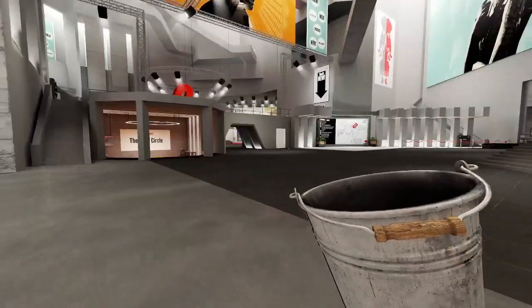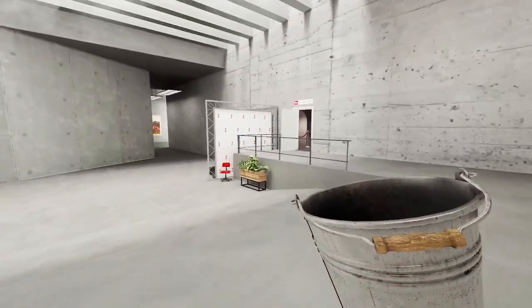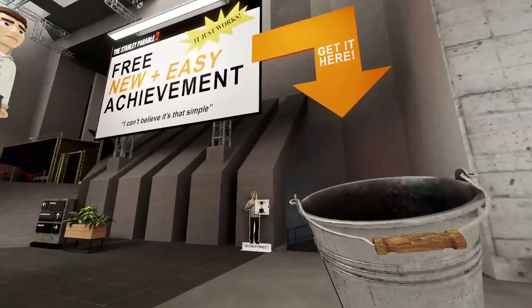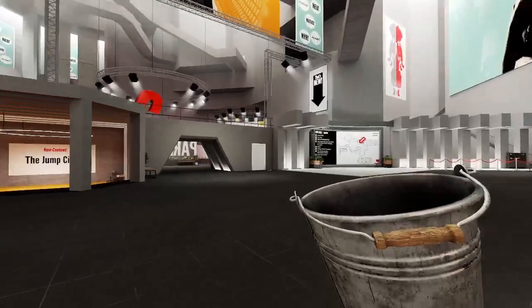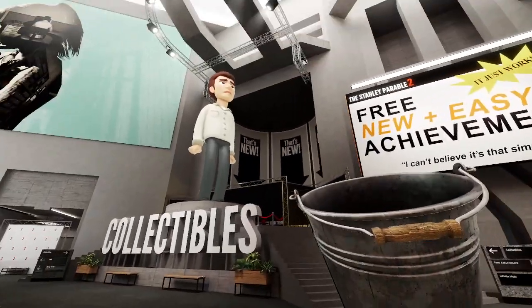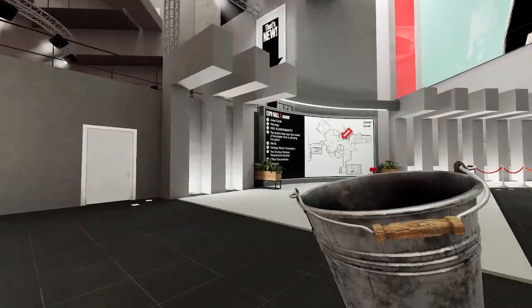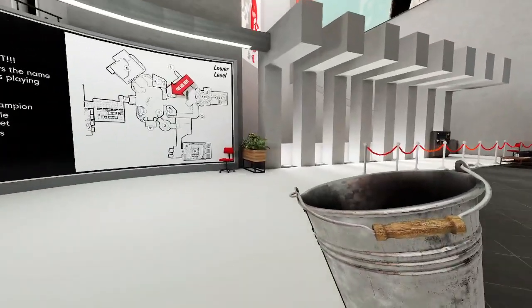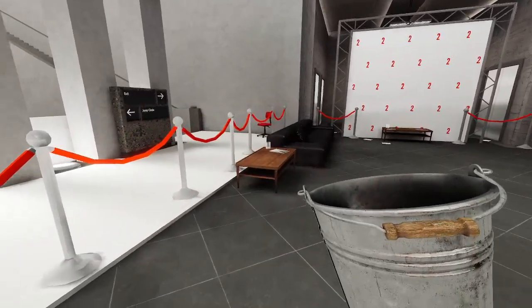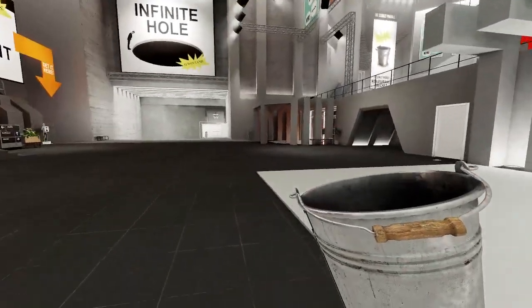What else? What other exhibits haven't we seen yet? We haven't seen the infinite hole yet. There it is.